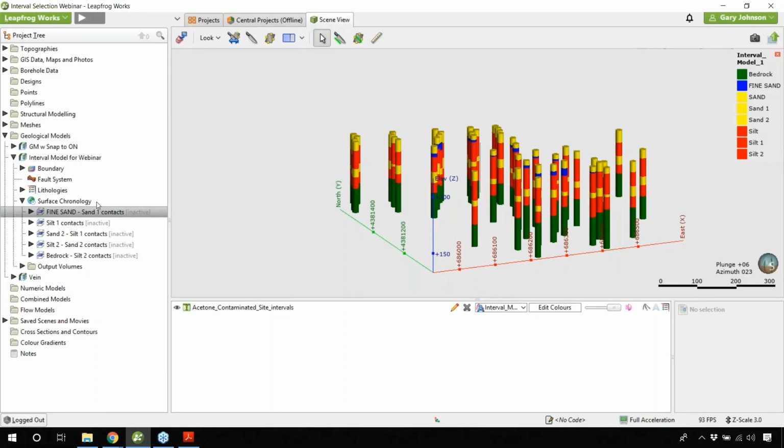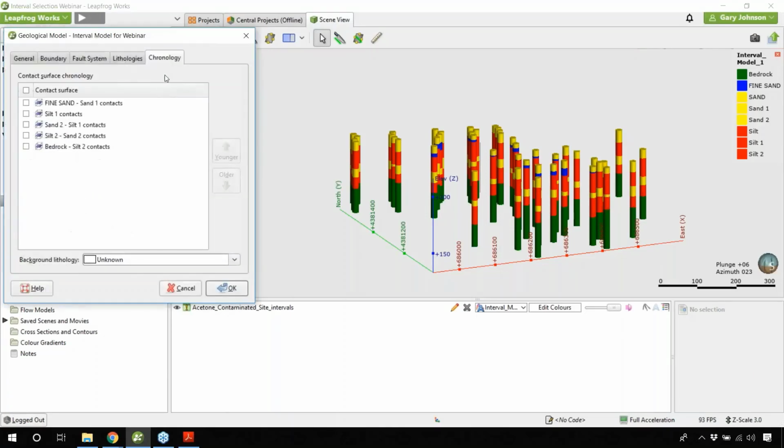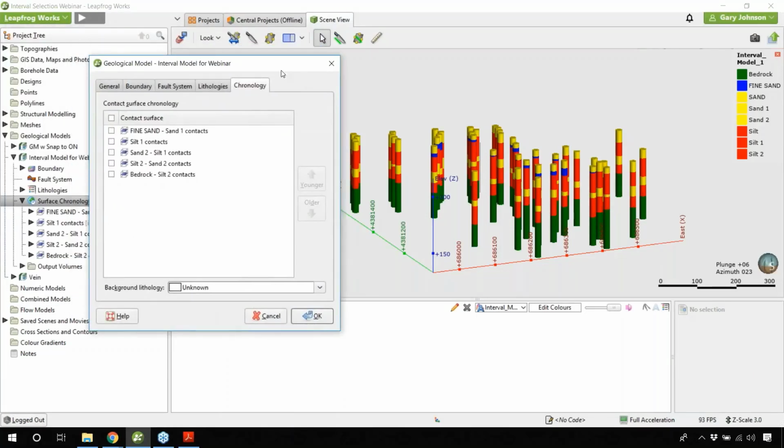So in order to activate those different surfaces, we want to double click on the surface chronology folder, or you can actually right click and open. In this case, I'm going to double click. You can see that our surface chronology options will pop up. And I'm going to tick this box to the left of my contact surfaces.